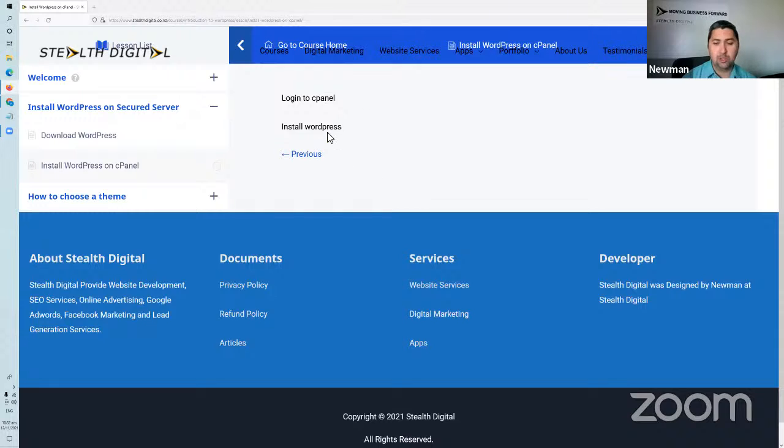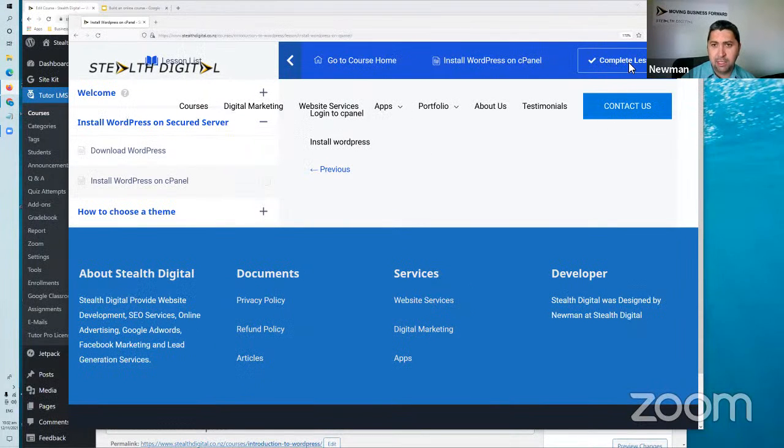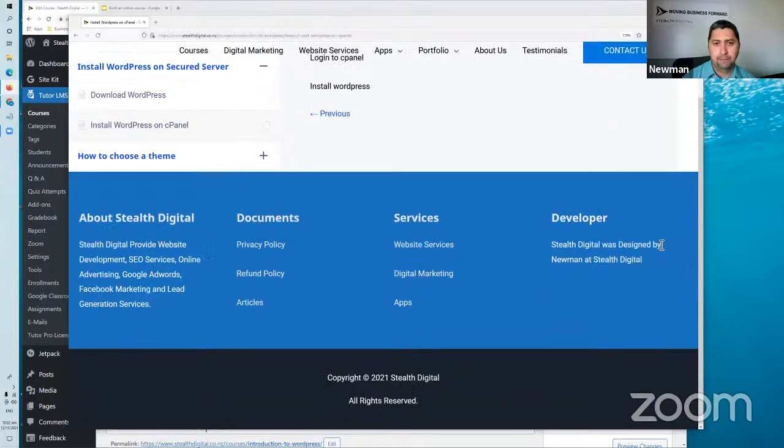Log into cPanel, install WordPress. Because we're squeezed for time, I didn't enter in the details here, but you can enter in as much information here. And then that's done. And then you can say, I'm gonna complete this lesson. Okay.